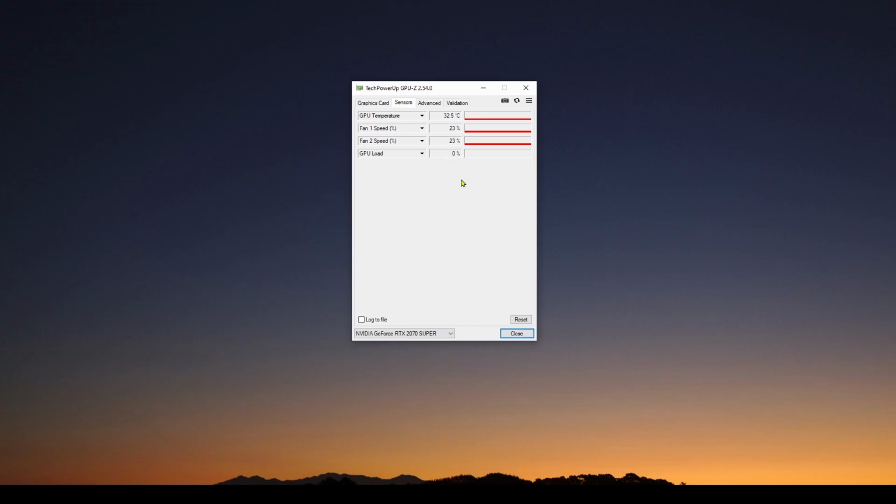Now, one thing that it does provide is, you see down here, there is a checkbox called Log to File. What that does is generate a file with real-time data. So what you can do is say, okay, I want to measure these 4 variables, the temperature, the fan speed, and the load. Or I can add or subtract some of these things.